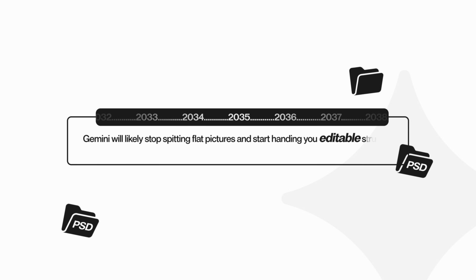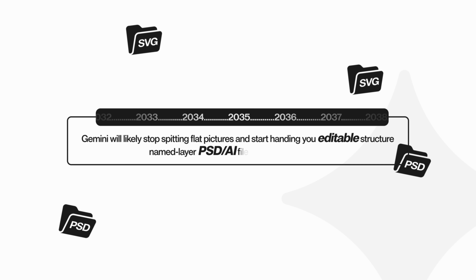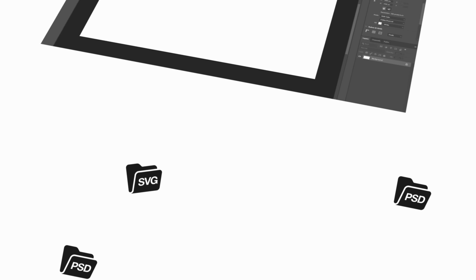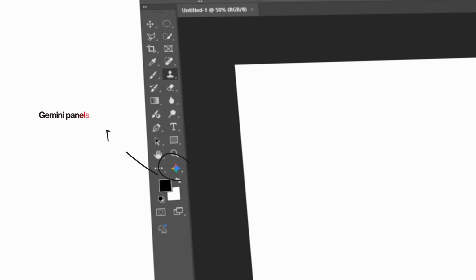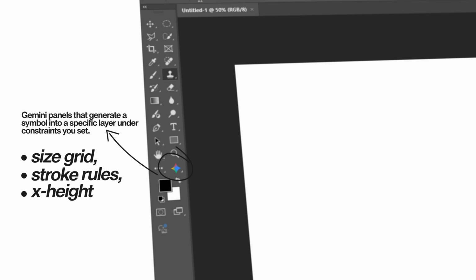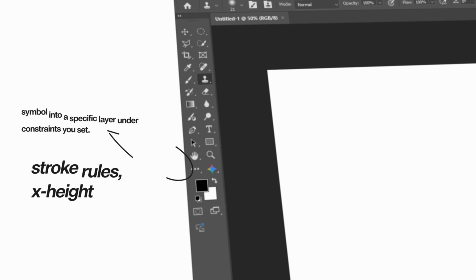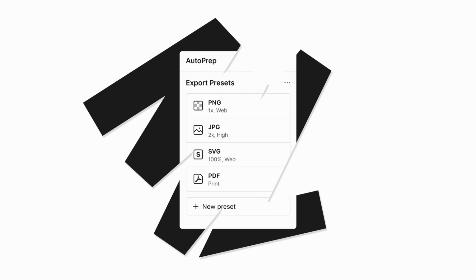In the not too distant future, Gemini will likely stop spitting out flat pictures and start handing you editable structured, named layer PSD files and AI files. Also things like SVGs and so on. You'll also get Figma components, but also inside Adobe, you can expect Gemini and Firefly panels that generate a symbol into a specific layer under constraints you set it to. So things like size, grid, stroke rules, x-height, and so on. It might also be able to auto-prep export presets.